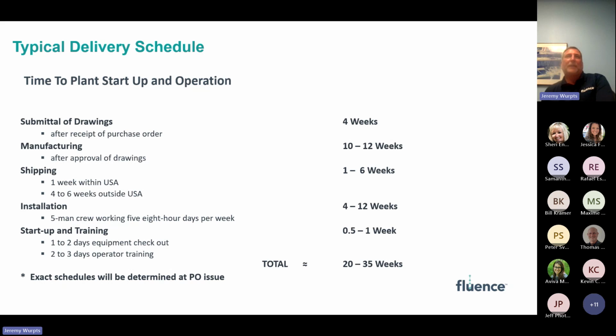And then we estimate typically 4 to 12 weeks of installation time on site. That includes setting the tank in place and getting all the anchors welded and connecting the effluent and influent piping and a lot of the electrical work. And we do provide startup and training, usually 1 or 2 days for equipment checkout and 2 or 3 days of operator training. Just kind of an estimated total of 20 to 35 weeks to deliver one of these plants. But again, we'll have to determine those exact applications for each specific project.